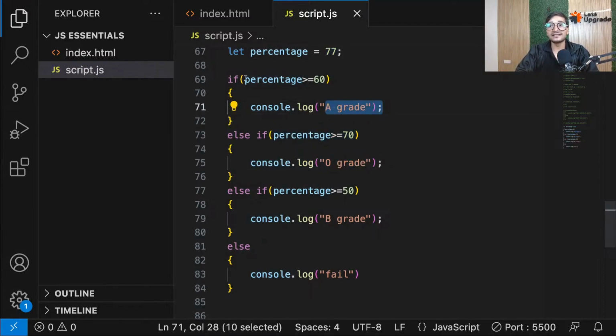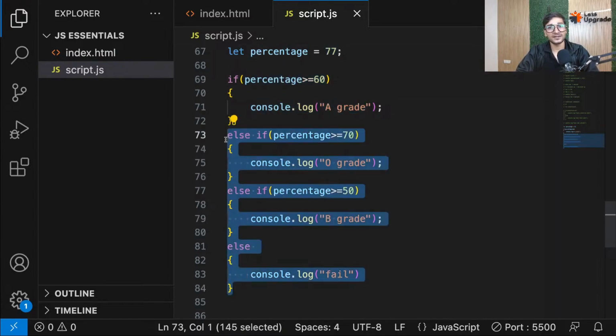Because guys, the execution starts from here. So first it checks: is 77 greater than equal to 60? Yes, it is. So print A grade and skip everything else. And guys, that's a problem. Even though my conditions are correct, technically the program is correct, but logically it's incorrect. Getting my point, everyone? That means I have to write it in proper sequence. If I don't write it in sequence, then the program is incorrect.